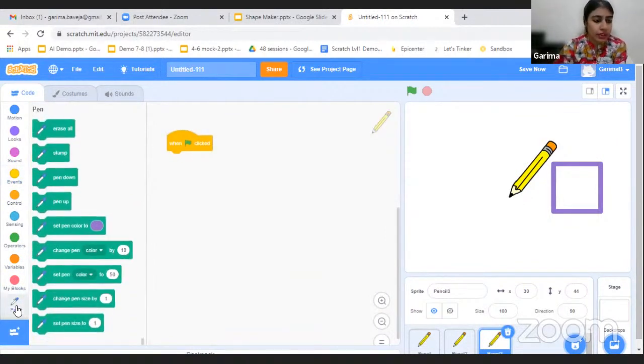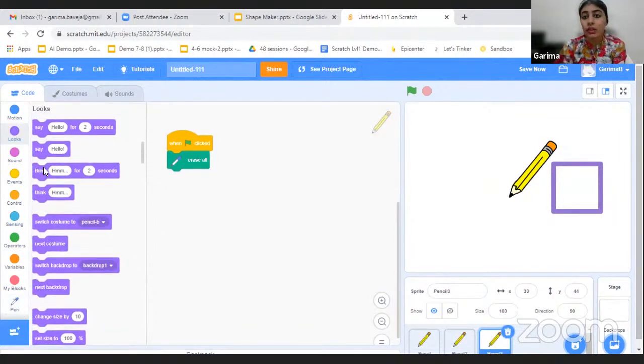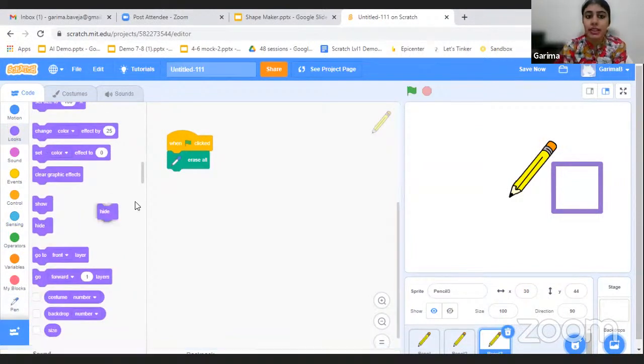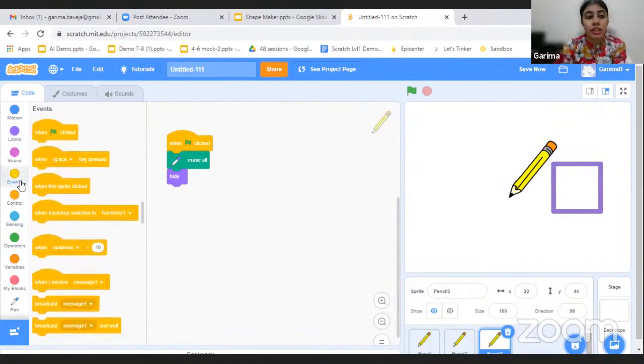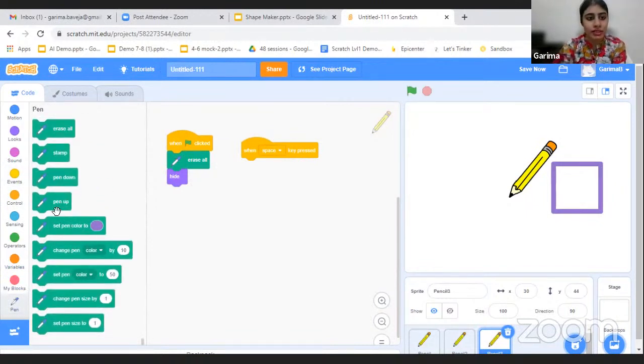So we want to erase everything and we want it to hide. So we will click here on the looks block and drag here the hide block. Now again, I want it so that if I press the spacebar key, I will click here on events and drag when the space key is pressed. Then first of all, I want to erase everything. So I will just click here and drag erase all.